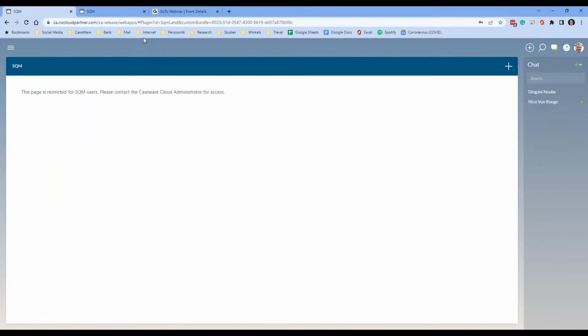So if I jump right into SQM, and I've opened it in Caseware Cloud, I can see immediately a message if I open SQM that the page is restricted for SQM only users, and please contact your Caseware Cloud administrator for access. So we recognize that different people within the firm will have different requirements to access. Not everyone will be involved in designing the manual, not everyone will have access to the app necessarily within the firm. So initially when you start out with SQM, the notification will look like that.